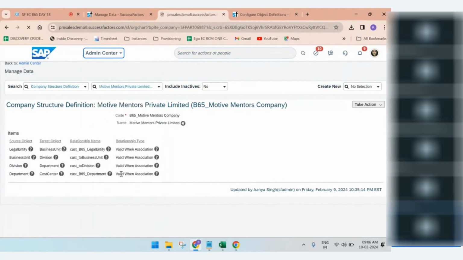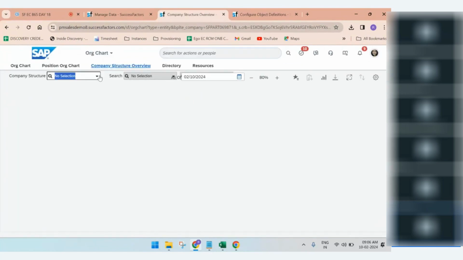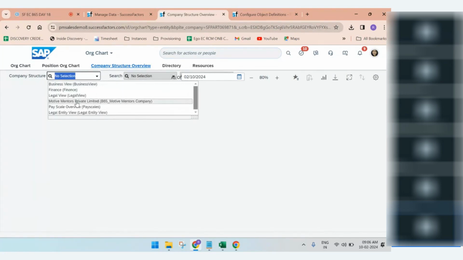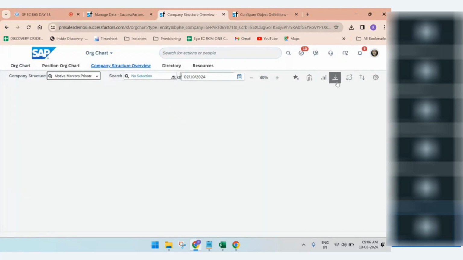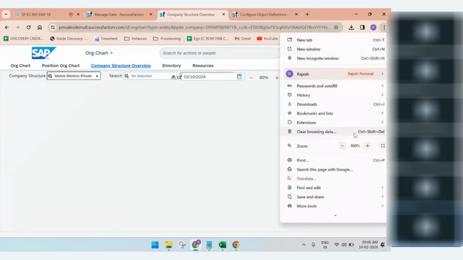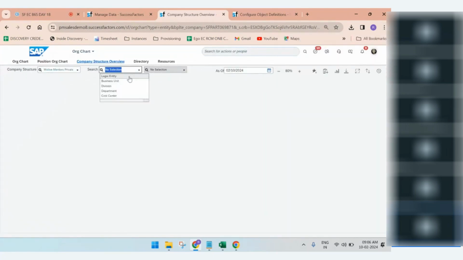Let's go to the org chart, nothing but company info. I'll come back. Go to the company structure definition, and here we have motive mentors, motive mentors private limited. Let me zoom out a little bit here because things are overlapping. So here, how do you want legal entity, business unit, division, department, cost center? I want the relationship starting from the legal entity. Here I have only one legal entity, motive mentors.